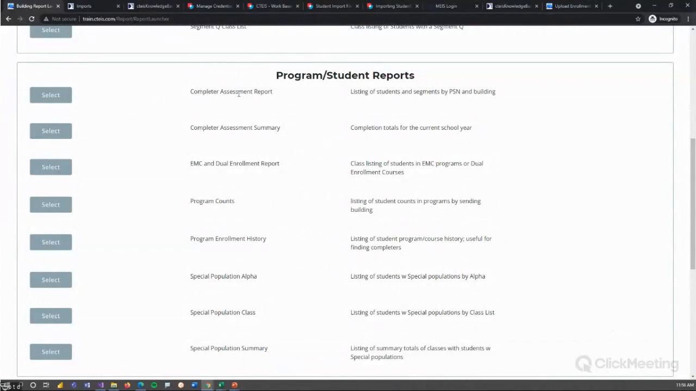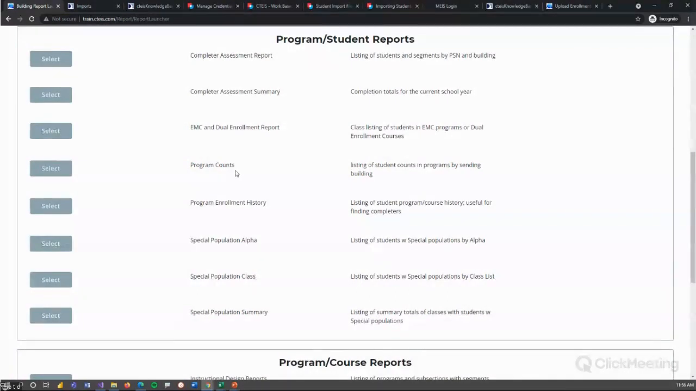The completer assessment report gives you an idea of students' progress. This is one that has to be redone based on competency, so that's under construction. We have the completer assessment summary, which is similar to that. This one will tell you all your EMC courses and your due enrollments. This will give you counts of the students in the programs. The program enrollment history is a nice report.